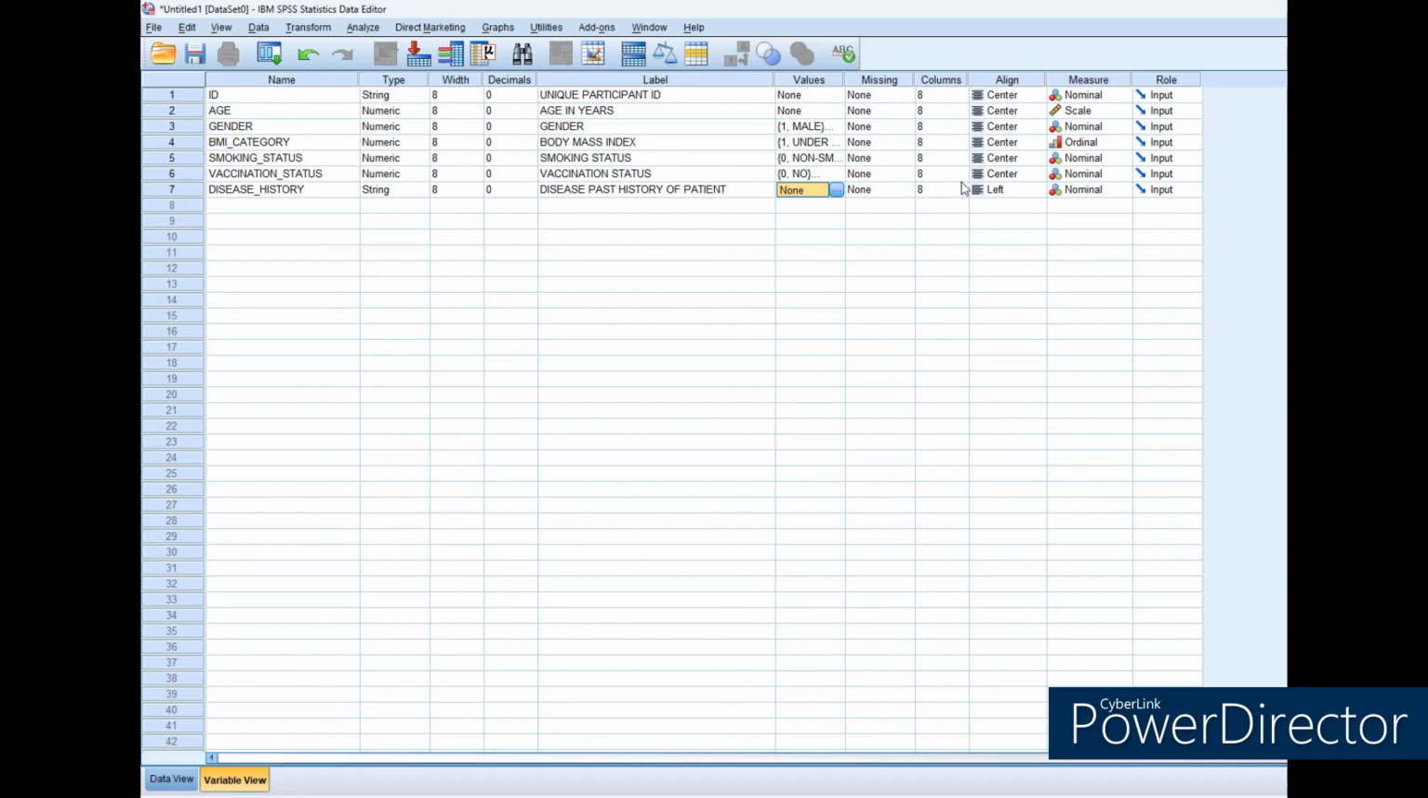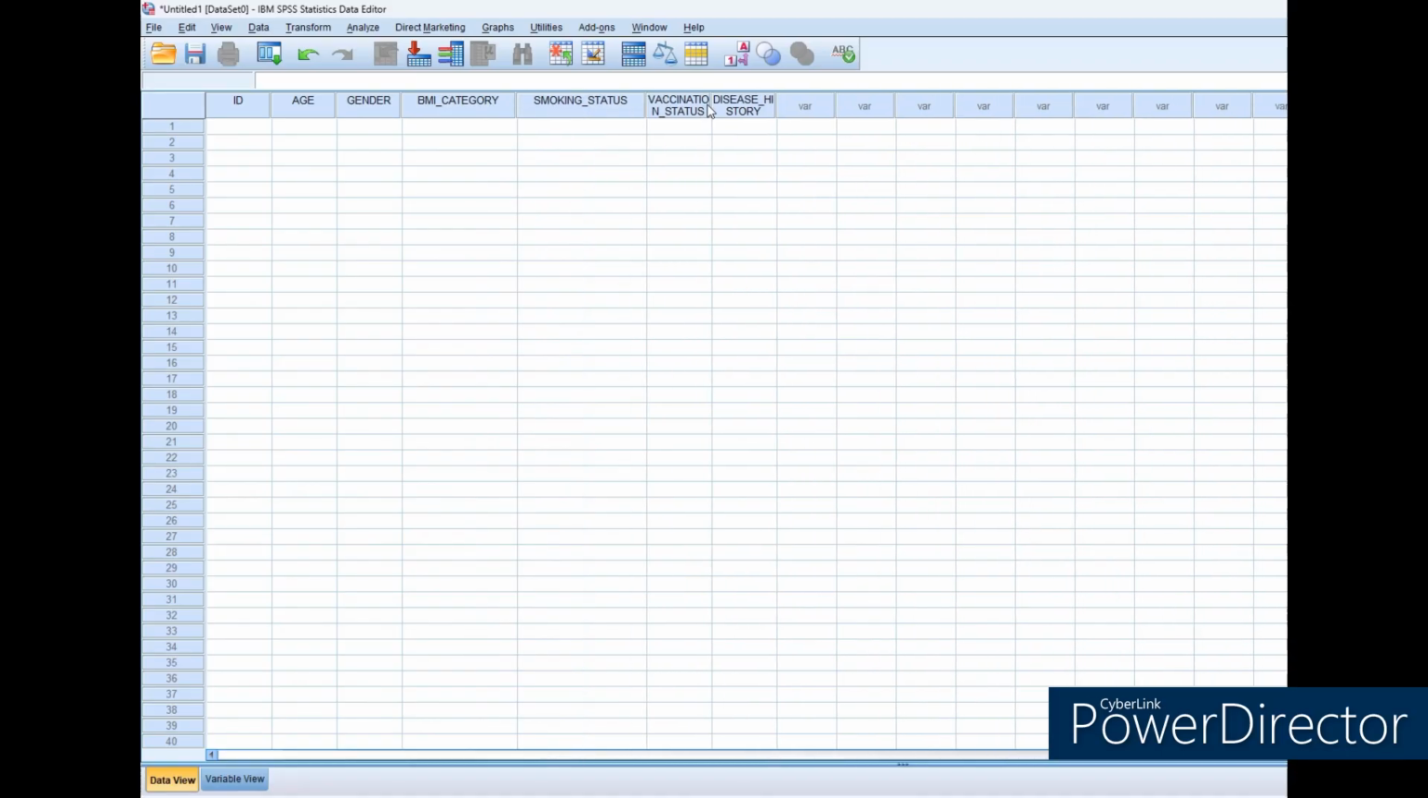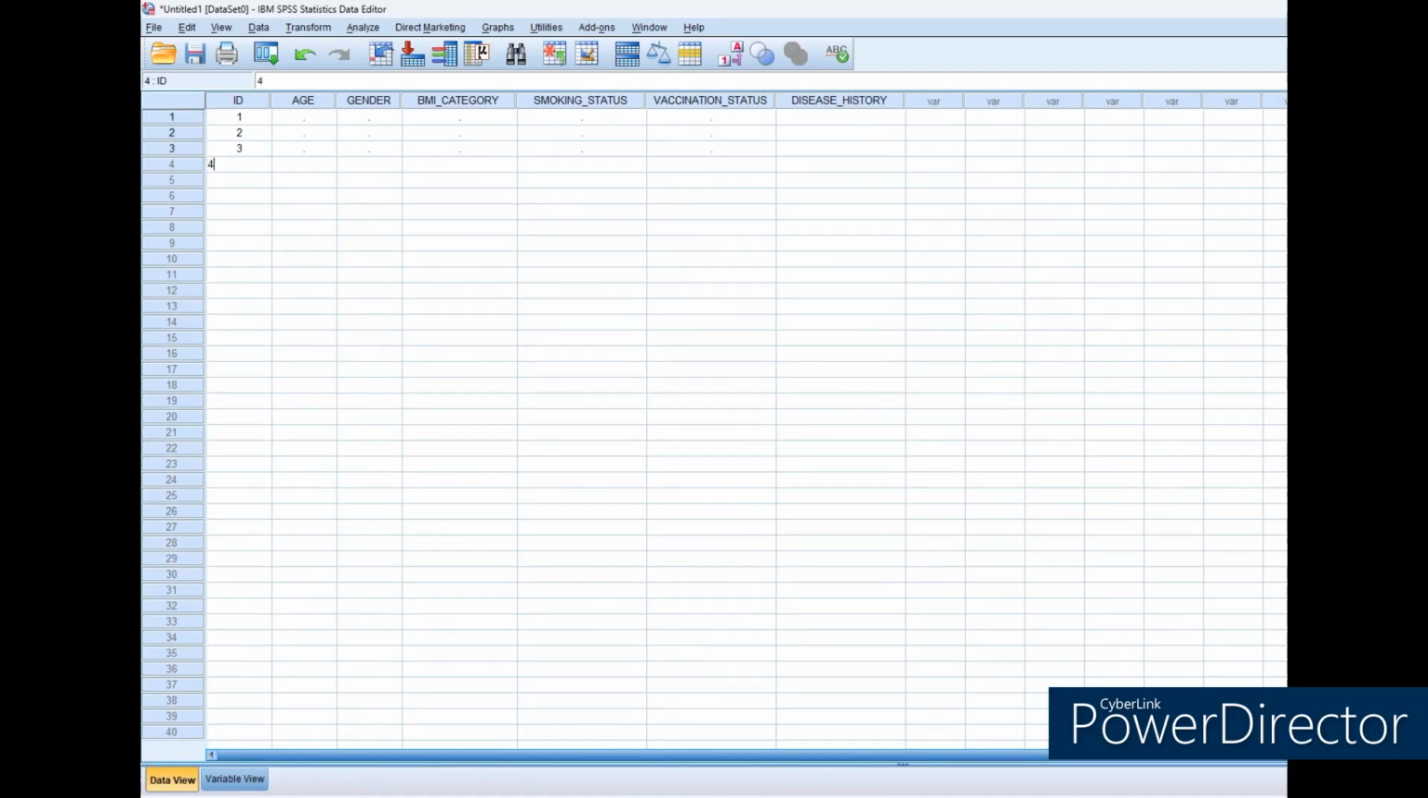Now we are done with the first step of data entry in SPSS, that is in the variable view. Next, we need to move to the data view, where we need to enter individual participant responses in the relevant variable fields. For example, if the survey is done on 10 individuals, enter the data clearly under each variable for each participant.